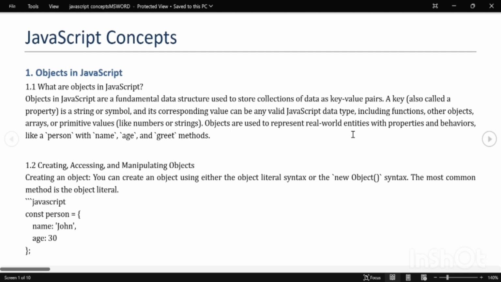Here, the main four concepts: objects in JavaScript, functions in JavaScript, the concepts of var, let, and const in JavaScript, and modules. What are objects in JavaScript?